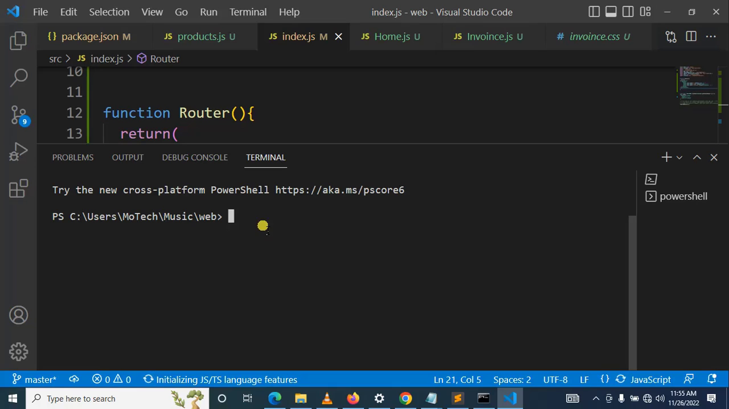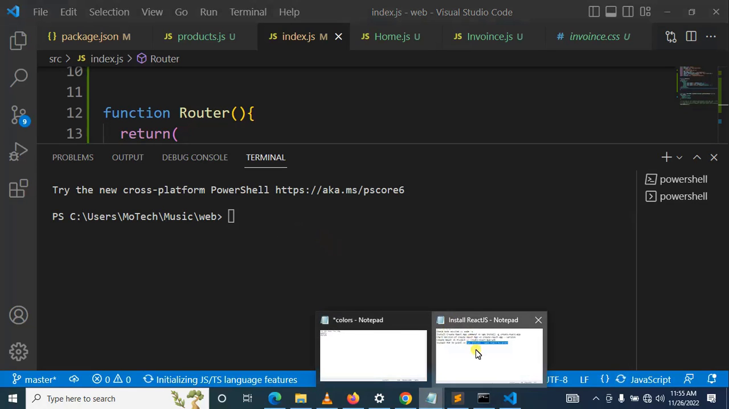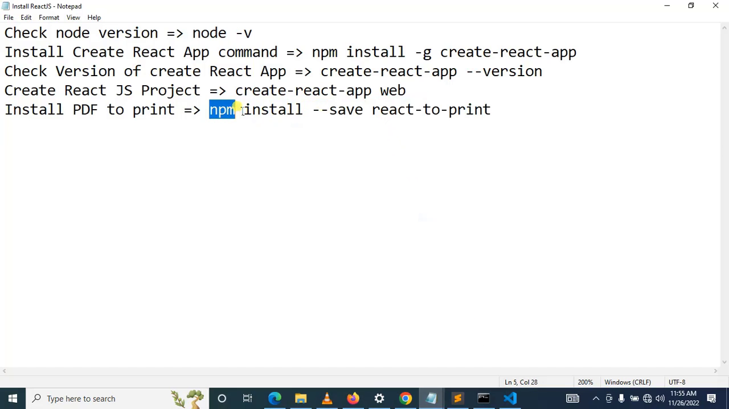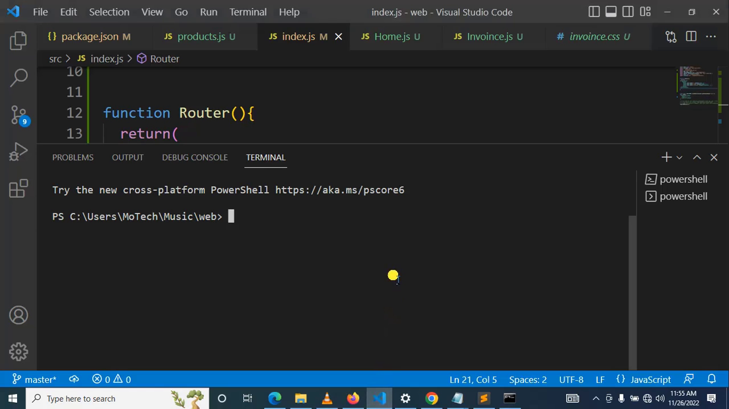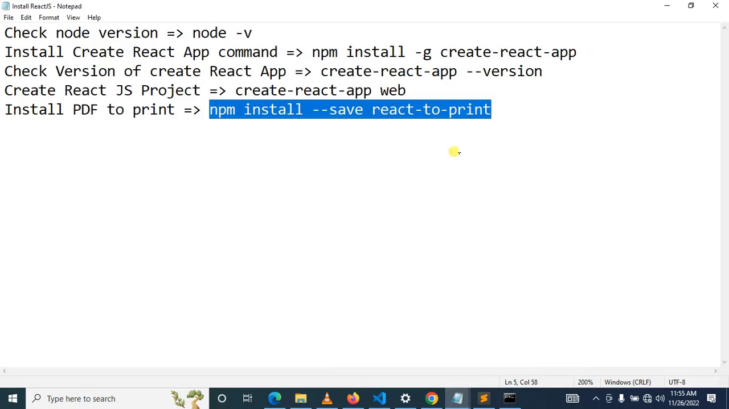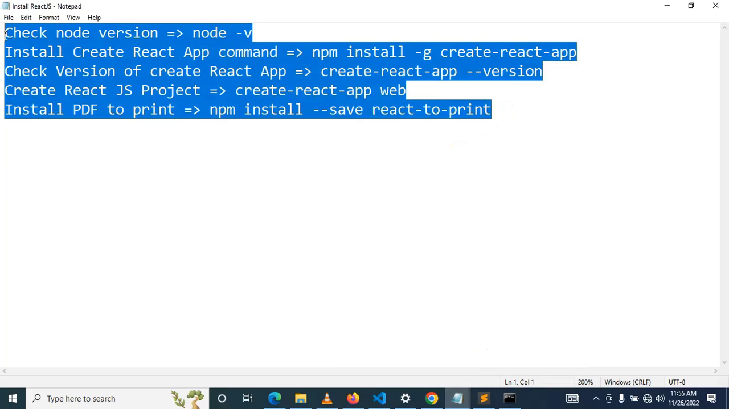So here on your terminal, you will need to copy this command. You will need to type this command npm install --save react-to-print, so that you install react-to-print only in your project folder, not globally on your whole computer. So that is the idea. So I hope this is going to be a beautiful tutorial, because even if you are a beginner, this is a complete guide so that we can begin the journey.